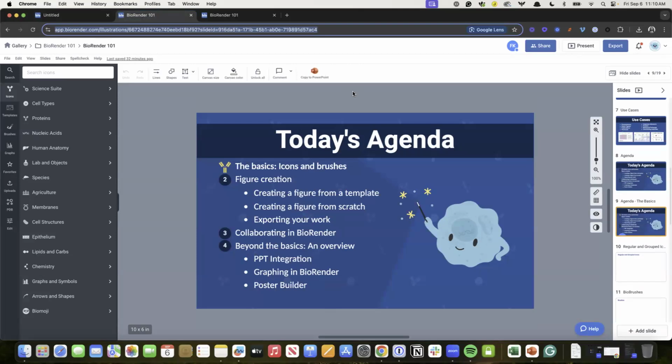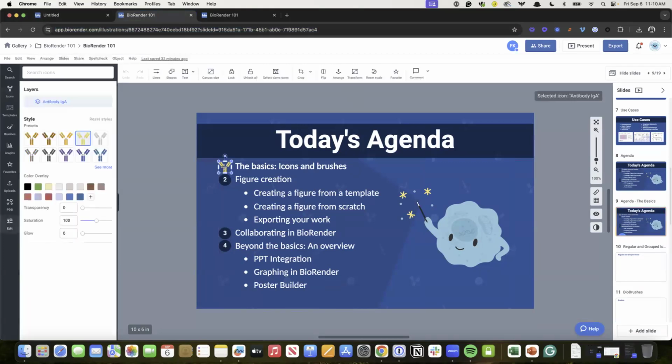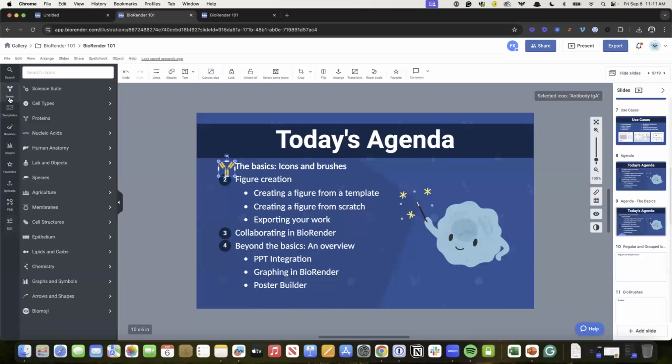Now, what makes BioRender such a time saver are our icons and brushes. We have over 55,000 icons and all of them are vector-based, just like this one over here. So you can make them as big or as small as you want and they won't become pixelated. To find an icon, simply go to the left-hand side, click Icons, and you'll be presented with a list of all the different categories of icons that we have. Definitely explore around here to see what you can use in your work. You can also use the search bar at the top to look up any icons you'd like.